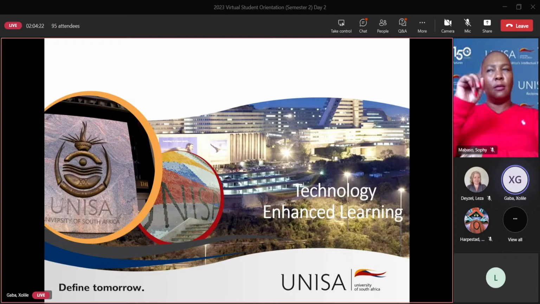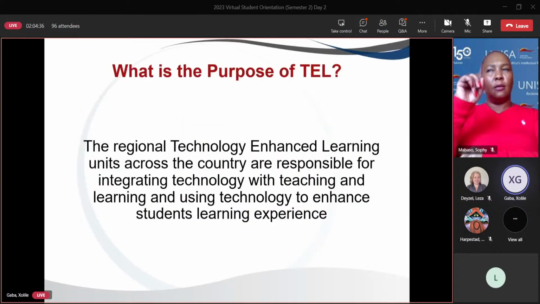So in every region, you will notice that at least 2 or 3 of our speakers today did mention and even show you all the regions that we have in South Africa. So our services would basically be around the country for all the students to access. And so this is just to give you an idea of what the purpose of TEL is, and in full, it means the Regional Technology Enhanced Learning Unit.